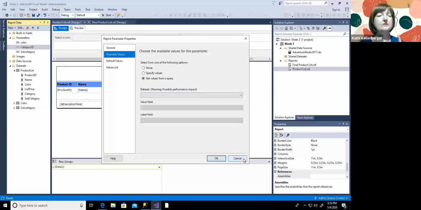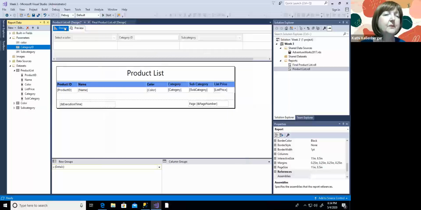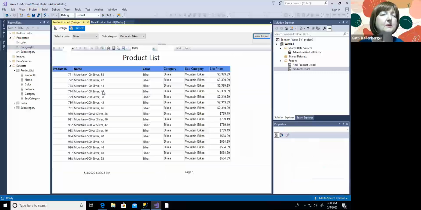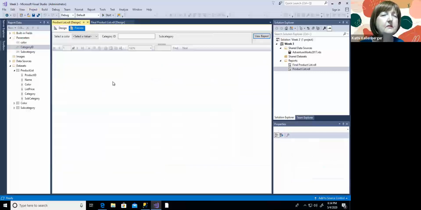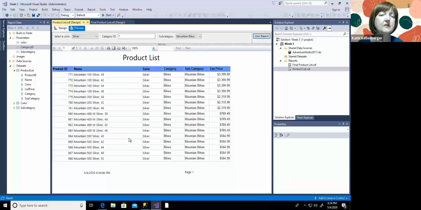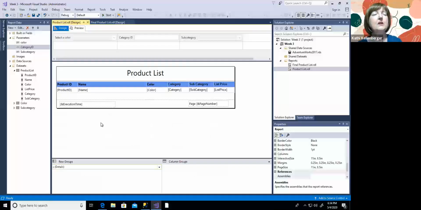I'm getting ahead of myself. Okay, so before I do that, I'm just going to run the report. I'm going to choose silver. I'm going to choose 1. Again, this is confusing stuff. After I choose 1, subcategory refreshes, and I just get a list of the different types of bikes. Okay, so I don't get ahead of myself. All right, so what I have to do now is create a data set for category to pull from. I'm going to go back to Management Studio.